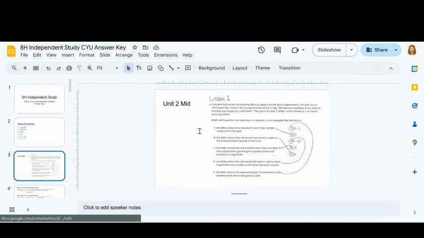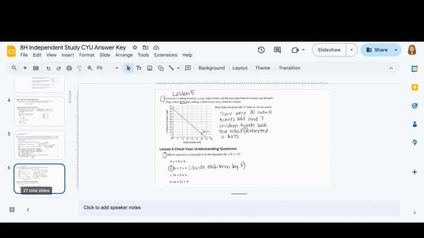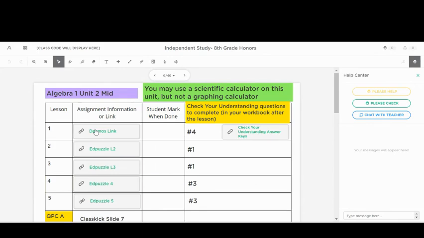This document will have answer keys to all the required problems for check your understanding. And then if I advance to the Unit 2 mid, I will see the answer keys for all the lesson check your understanding problems that are required. Once again, a lesson is considered complete when you complete the Desmos or Edpuzzle and the check your understanding question. When you are done with those, be sure to mark when done. You do not need to raise your hand when you are done with a lesson. You only need to raise your hand if you are required to do a QPC.